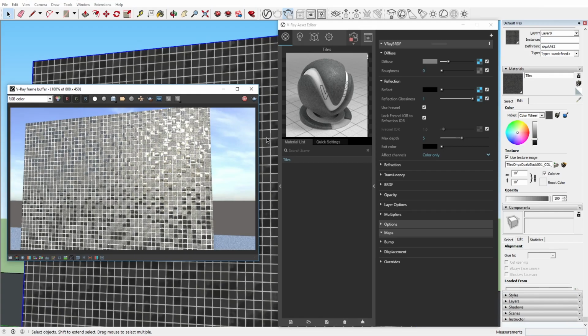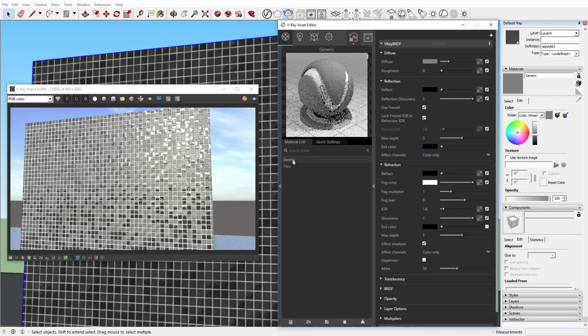Hey guys, so welcome to part 2, and now I'm going to show you how to use surface imperfection overlays with polygon textures. Now we have our tiles that we set up in the first part, and I'm going to go and create a new material, and this is going to be another generic, and this is going to be my overlay, so I'll just rename it.